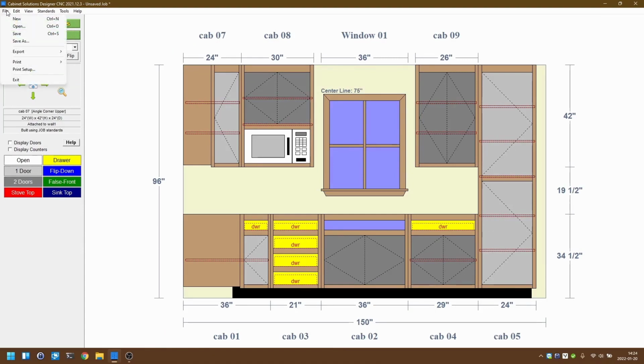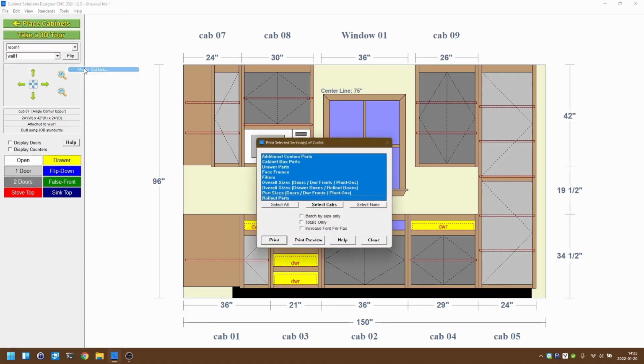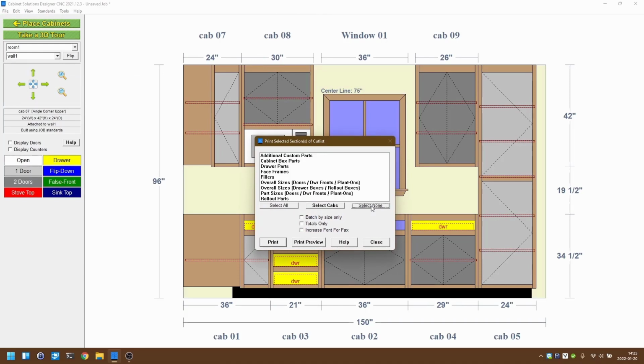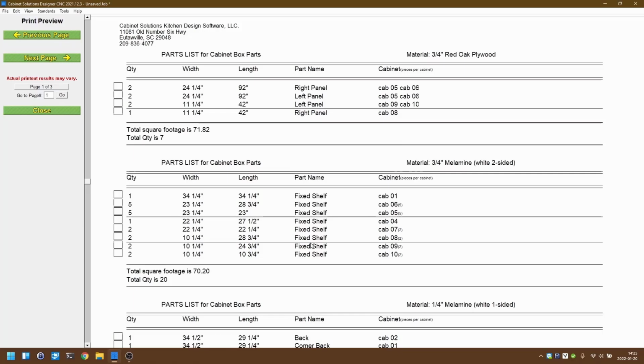We can now go to our printouts here. Let's go to File, Print, and then I can go to Assembly Sheet, Master Cut List, Floor Plan, Wall Elevations, but let's go to the Master Cut List. I'm going to tell it to select none because everything is selected by default. Let's check our cabinet box parts and click on Print Preview. And this gives you all of your box part information for the entire job, broken down by material thickness and by material name.